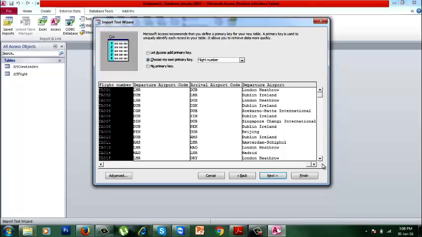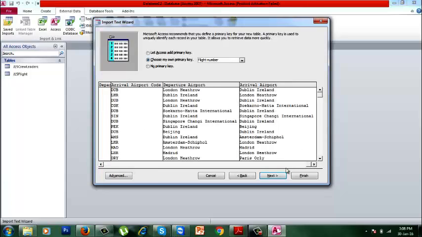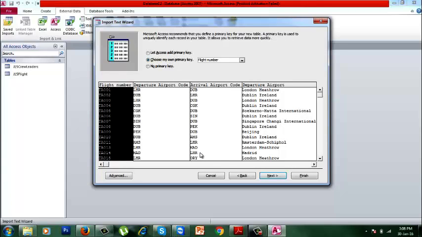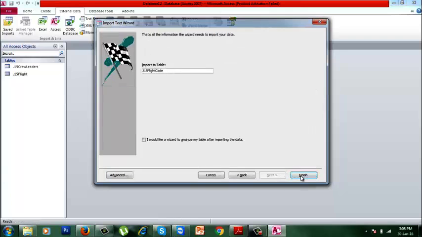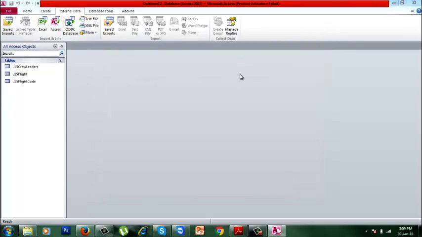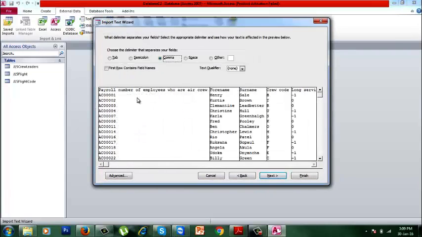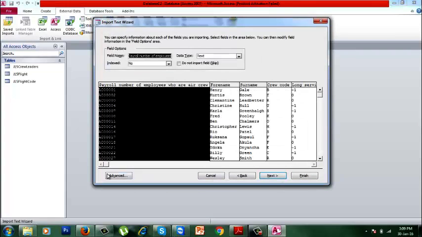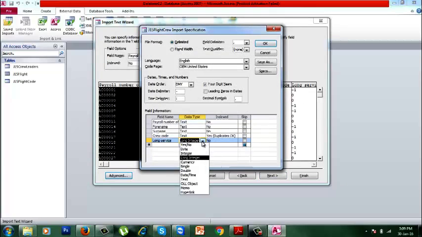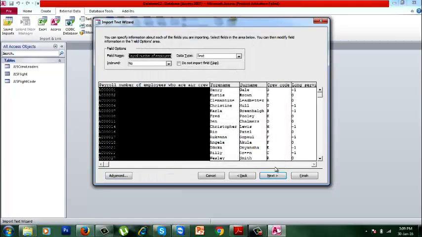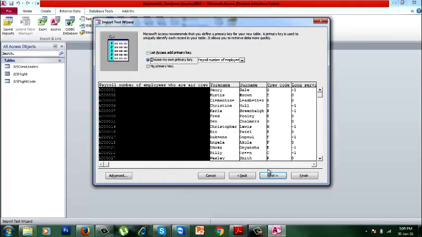Okay, and what else do we have here? Fine. Yes, over here I think we can choose the flight number as a primary key. And then we have the last one. This needs to be yes, no. Okay, yes, fine.